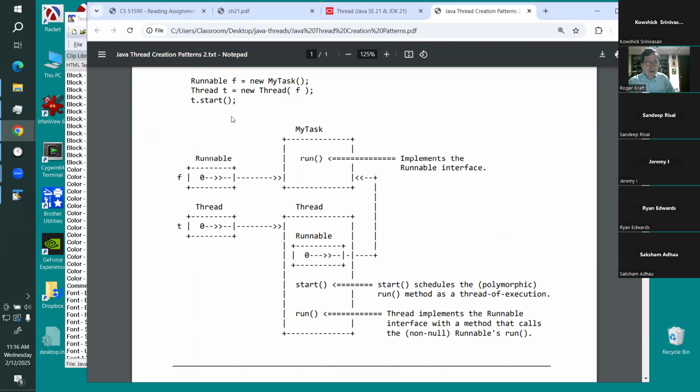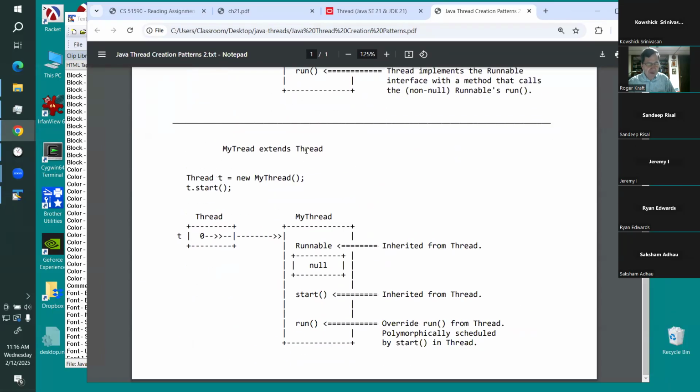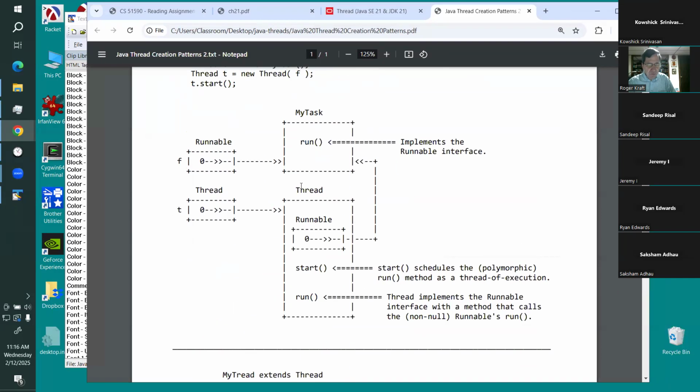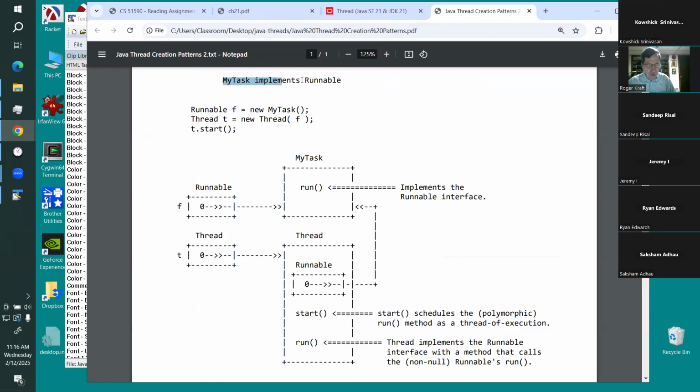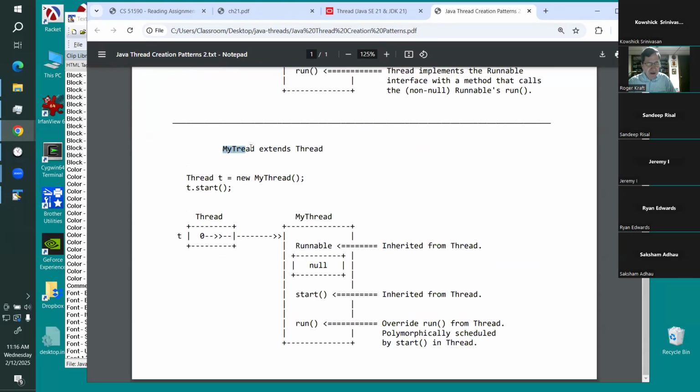Okay, remember there's two ways of creating threads: my task implements runnable, or my thread extends thread. This is the better way in the long run. This was designed, I think, to just be a quick and dirty way to create threads.